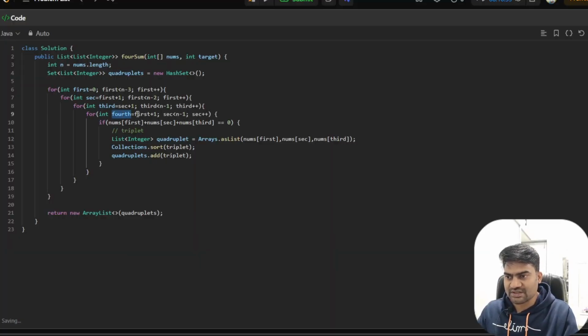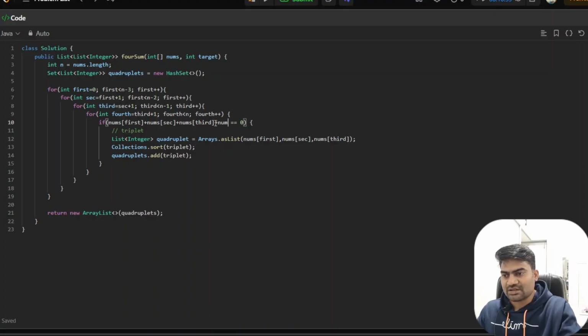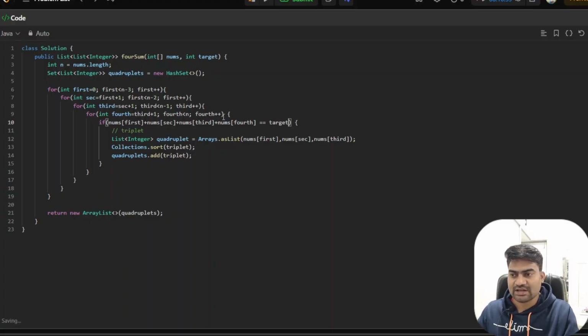I will copy this and this should start from third plus 1 until fourth is less than n, then fourth plus plus. Then finally I will also add my fourth number to the sum. Instead of 0, now we have a dynamic target, so I need to change this to target. If that is the case, then we got our quadruplet.